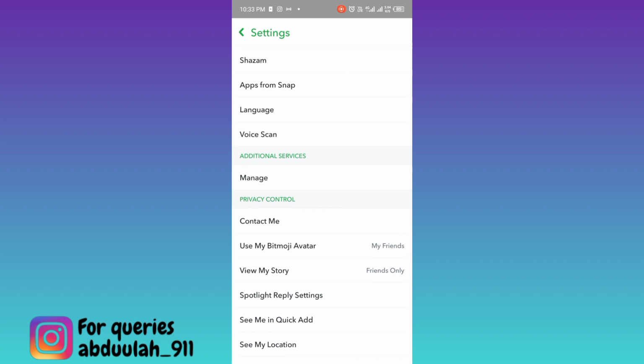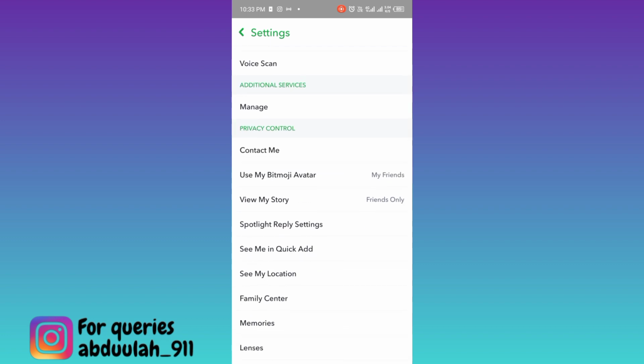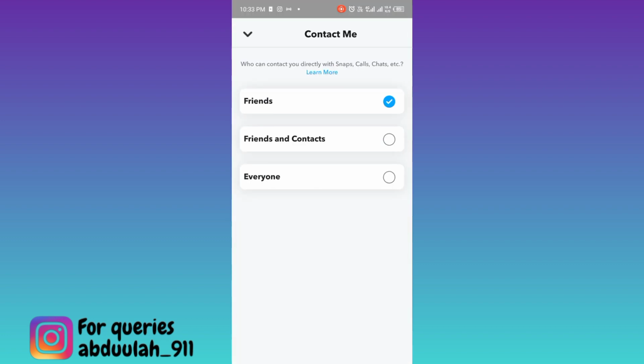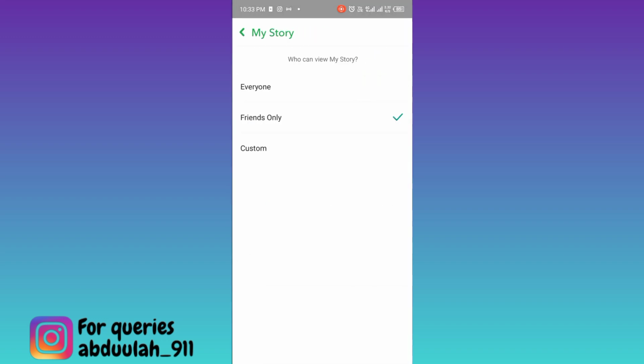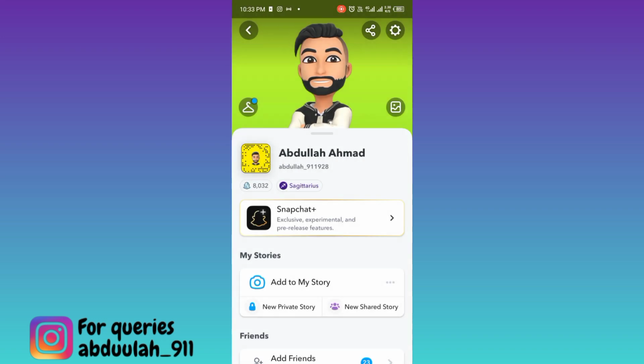Scroll down and below this privacy control option, click on contact me and set this option to everyone. Now go back, then click on view my story and set this option to everyone as well. Now go back to Snapchat's main screen, scroll down.